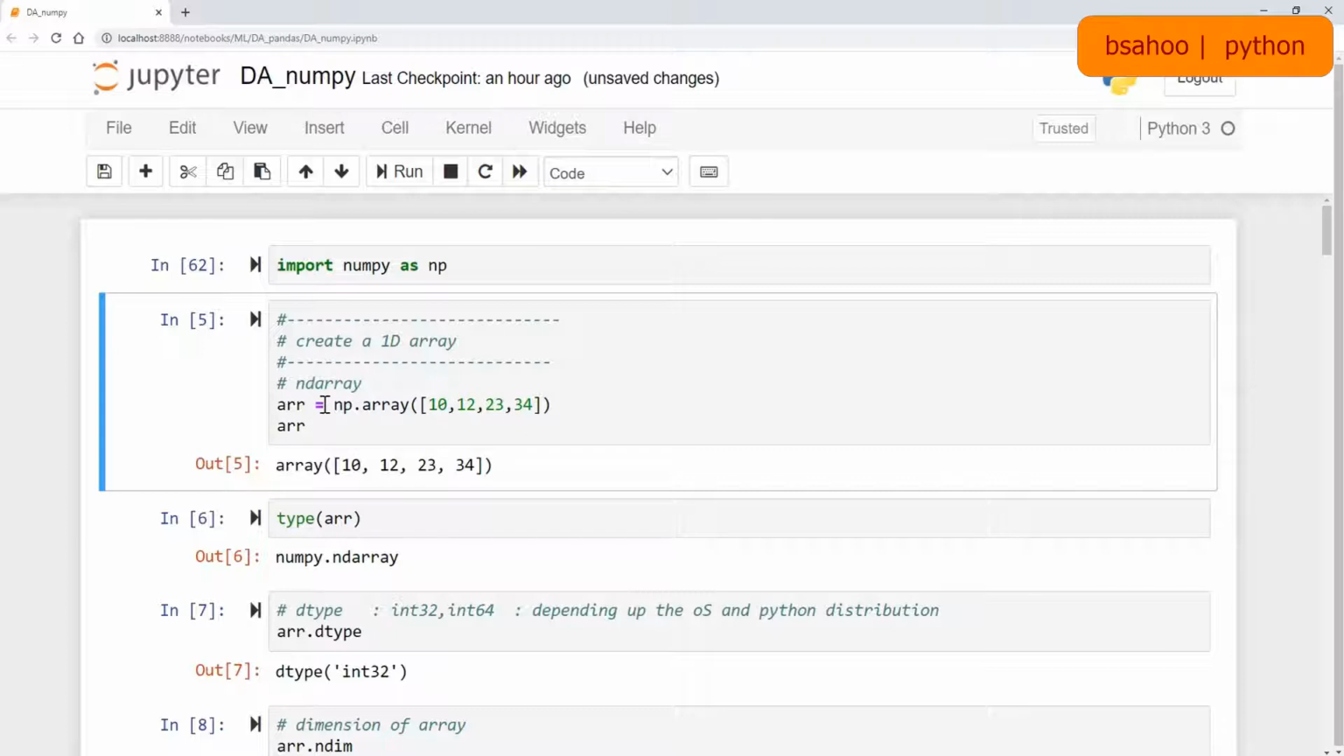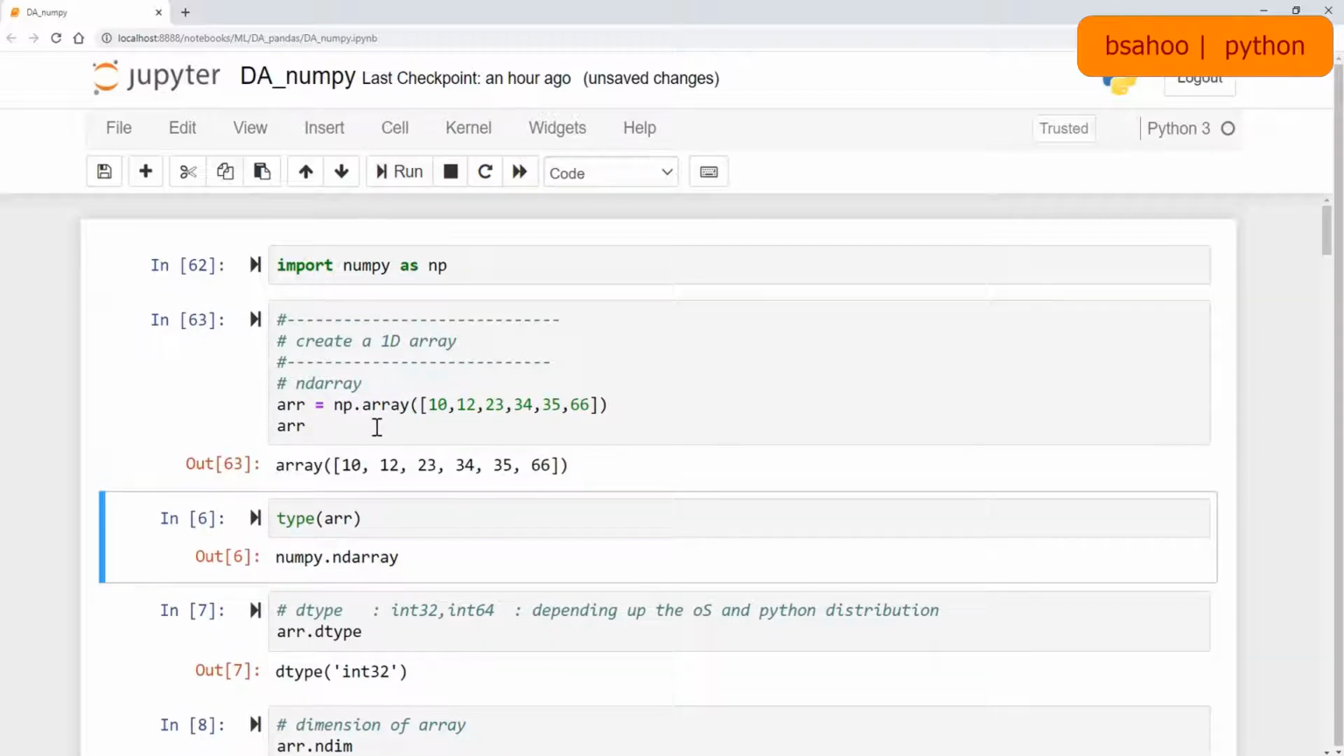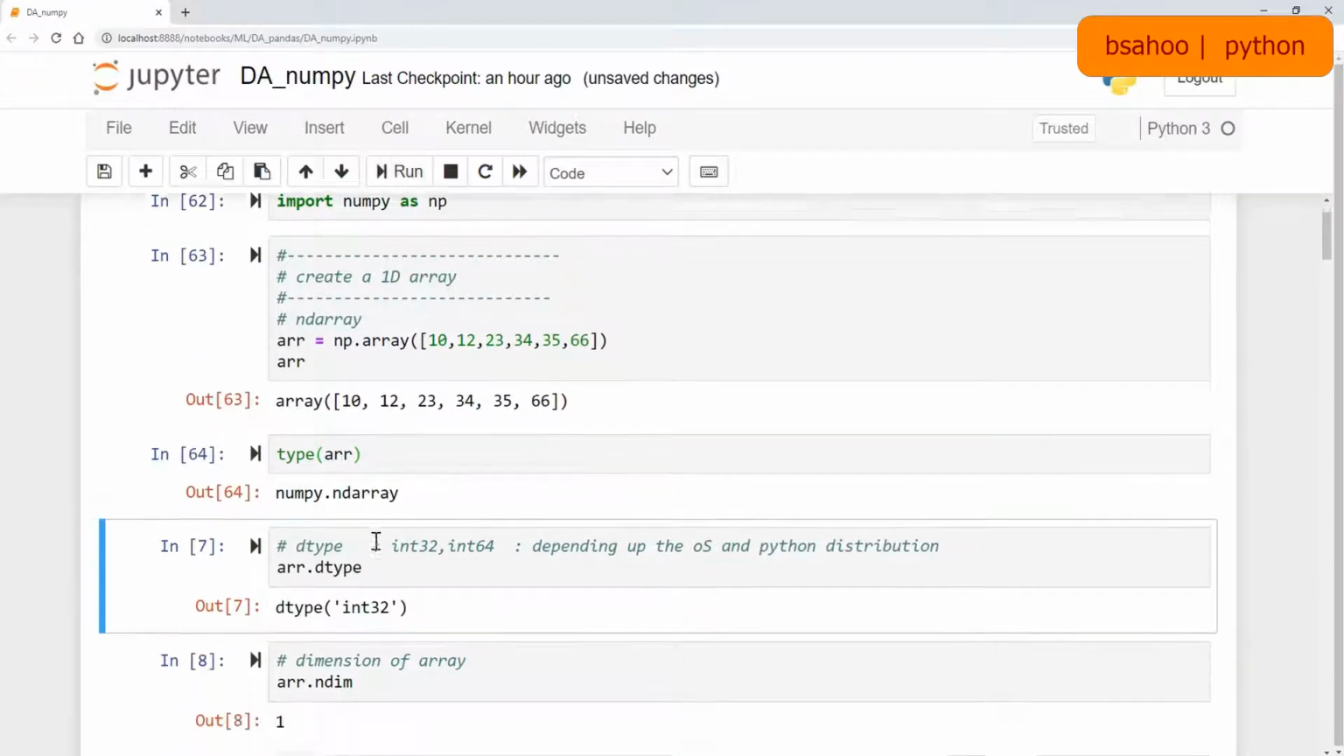In order to get a one-dimensional array, you can just write the array like this. You can add as many elements as you would like to have in the one-dimensional array, and you can declare it with np.array. Okay, there you go. And the type of the array is ndarray. If you do type, it should give me ndarray.